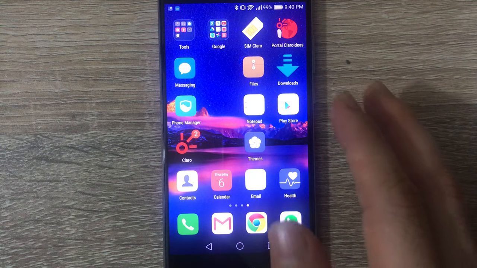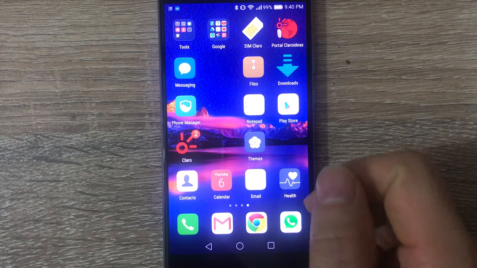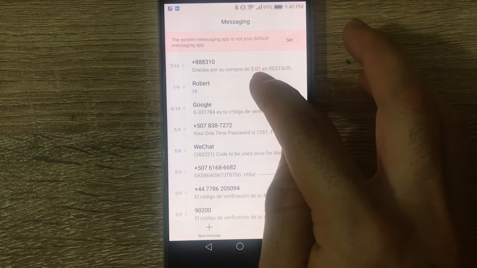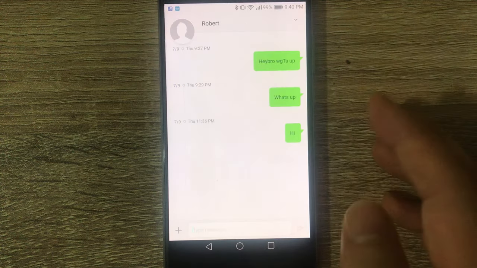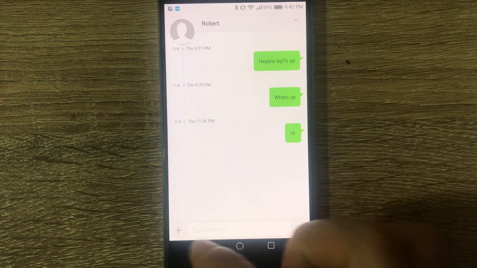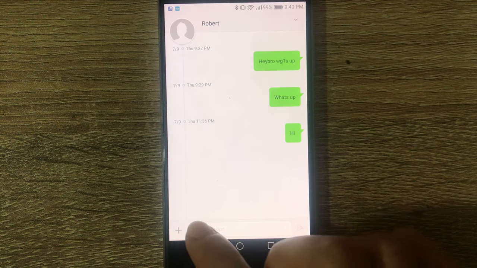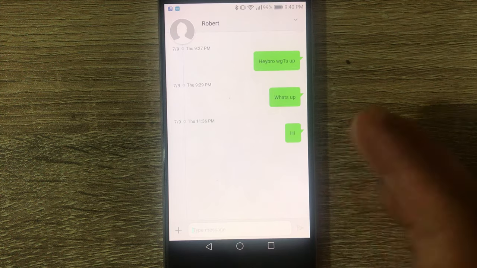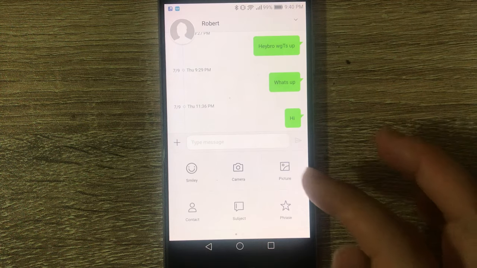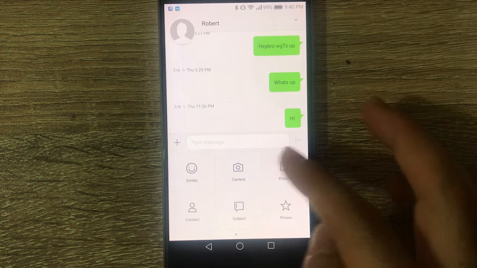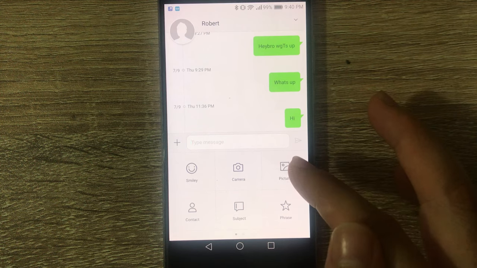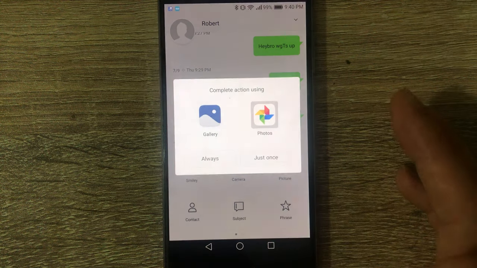So for this, use your default messaging app. In this case, I'm opening it. Type the contact. I'm going to use this one. And usually you'll see a plus sign or like a clip here, which means more options or attachment. So I'm going to tap on it. In this case, I'm going to send a picture message or an MMS which contains a picture.